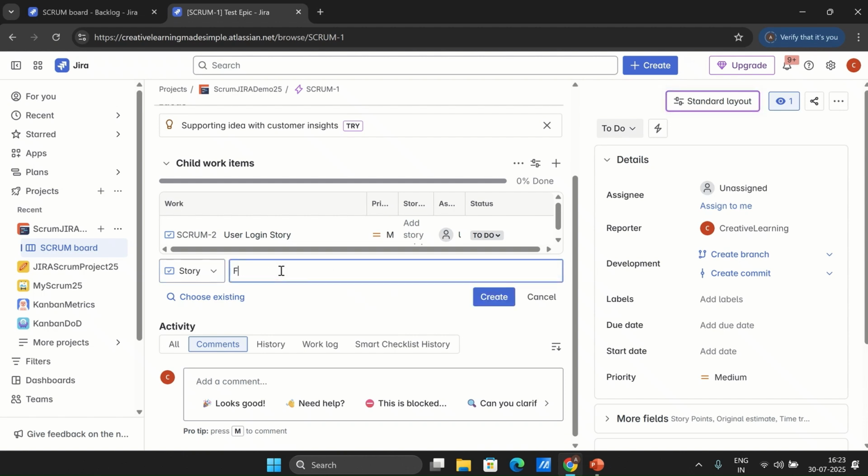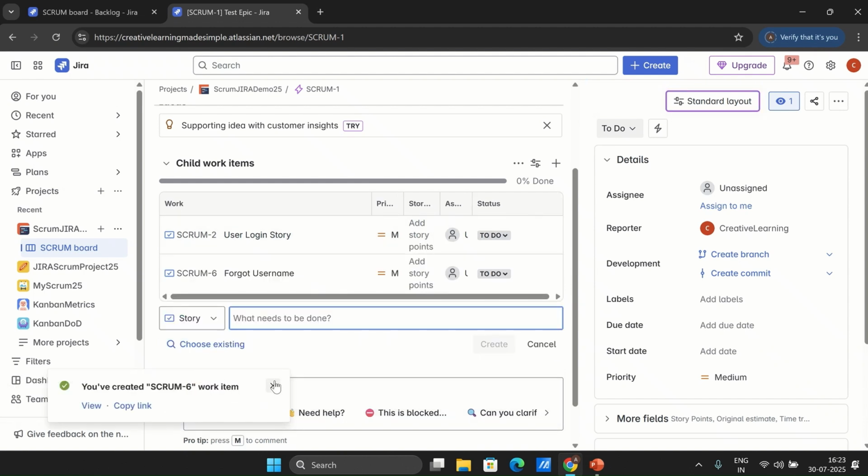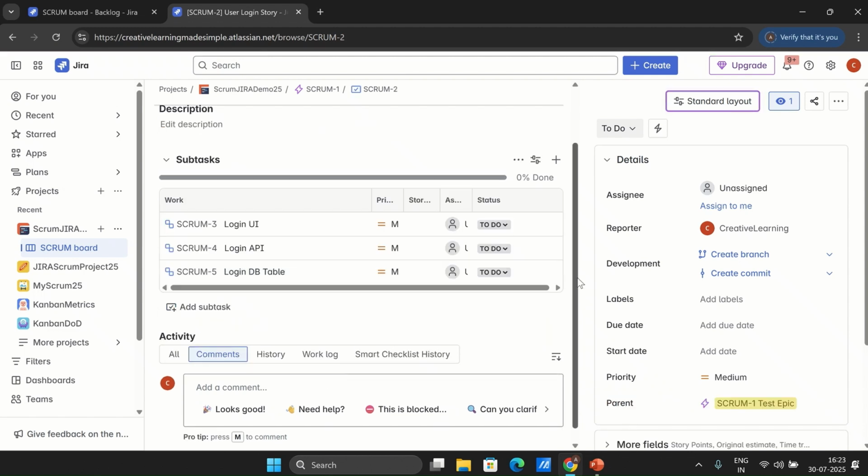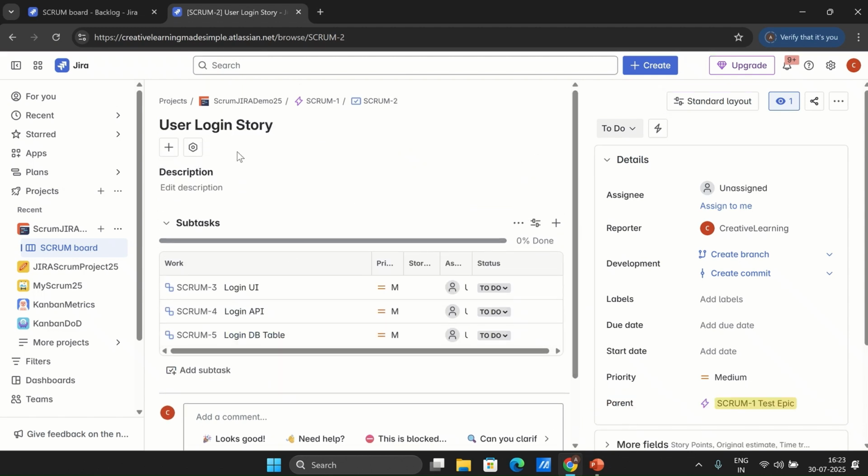I can say forgot username. This is my another story, so it will add it here. Okay, and whenever I open this user login story, it is going to show me this user login story is part of this particular epic, and the login story contains these subtasks.